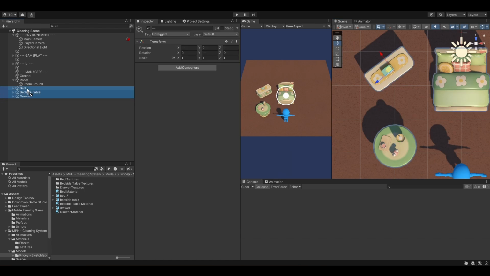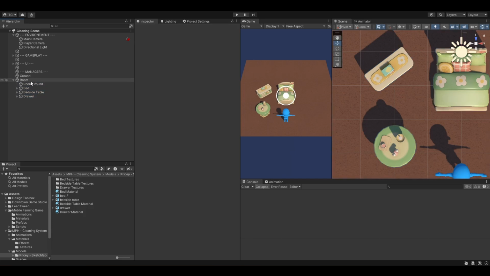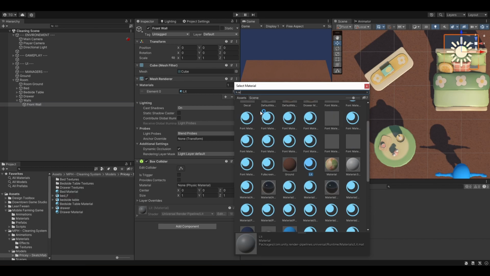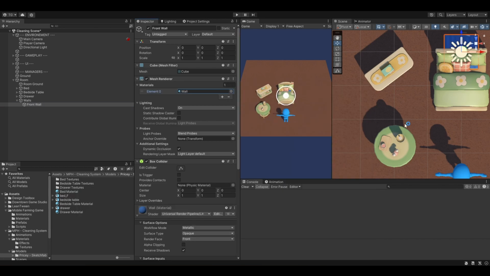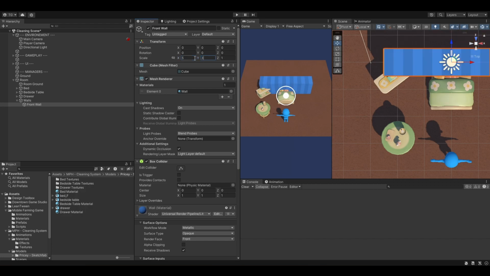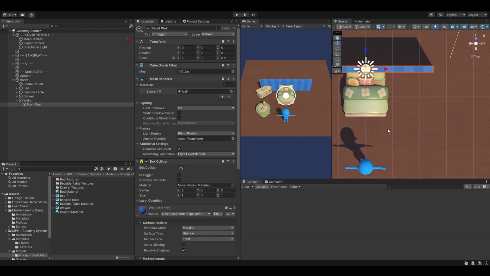But first, I'm going to grab these elements and drop them as children of the room. Perfect. Let's now create a new game object. Call it walls. Right-click, 3D object, cube, front wall. Let's start with the front wall. I'm going to change the material because I already have a wall material right here. Let's increase the X scale to 5. Okay, the Y scale can be 3 and the Z scale 0.2 for 20 centimeters.